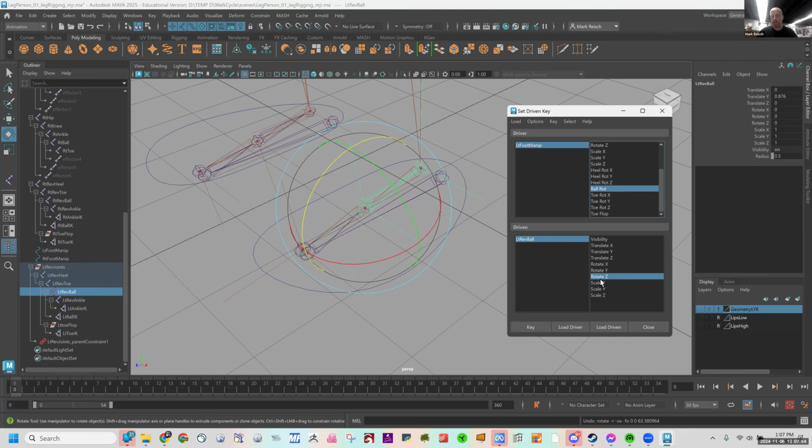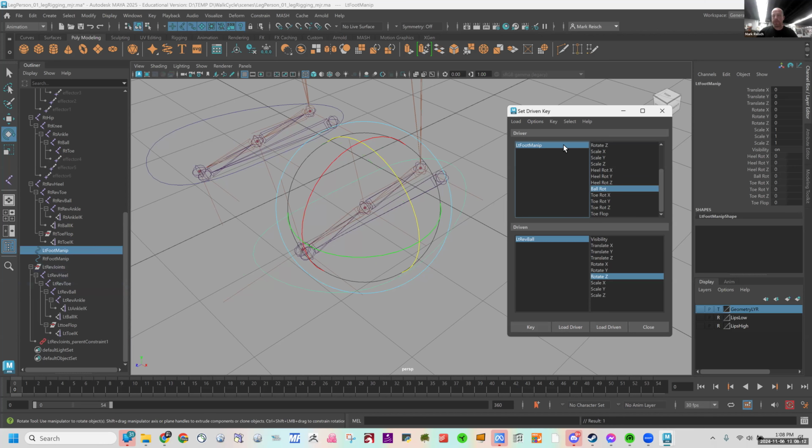Driving the reverse ball, and I'm going to rotate Z. So I'm going to set this. This is all set to 0. I'm going to key this. All right. I'm going to go back to my foot manipulator.